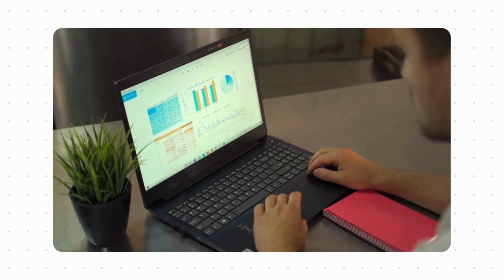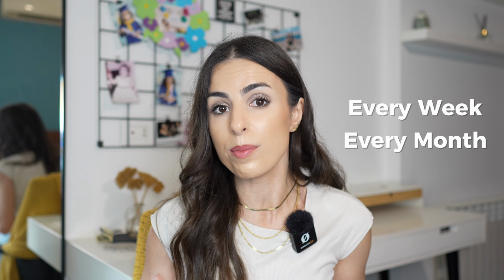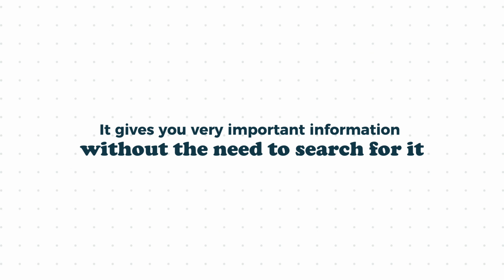In your case, for an active account, you will receive relevant information that will give you insights about how your account is performing and how you can improve your performance. This is not necessarily something I would check every day. I might be doing this every week or every month, especially if you are someone who doesn't like to deal with numbers and prefer to talk with AI directly. It gives you very important information without the need to search for it.